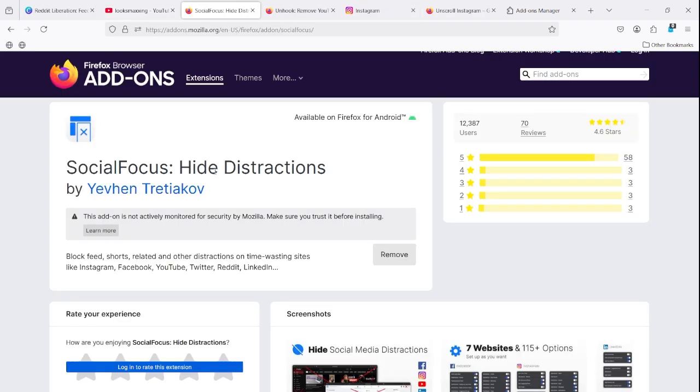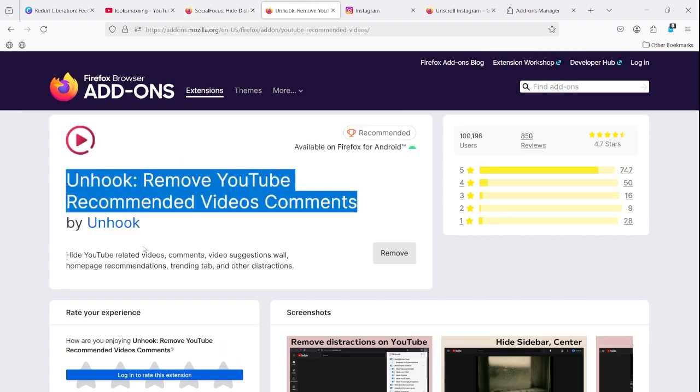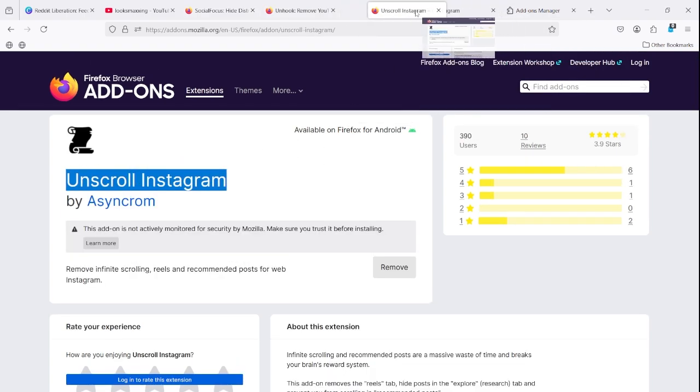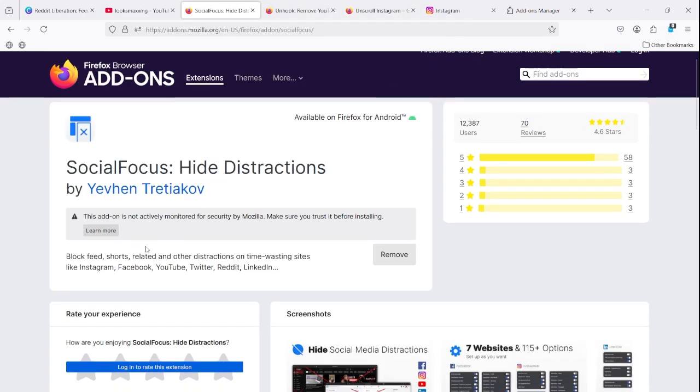Now, what you want to install is Social Focus, made by our fellow friend Yerven. What this does is hide all distractions, all the bullshit on every single website, and you can customize it to your heart's intent. Beyond that, you can also install Unhook, which removes YouTube video recommendations, and also Unscroll for Instagram. But you want to specifically install Social Focus, and it'll help you across the board for everything.